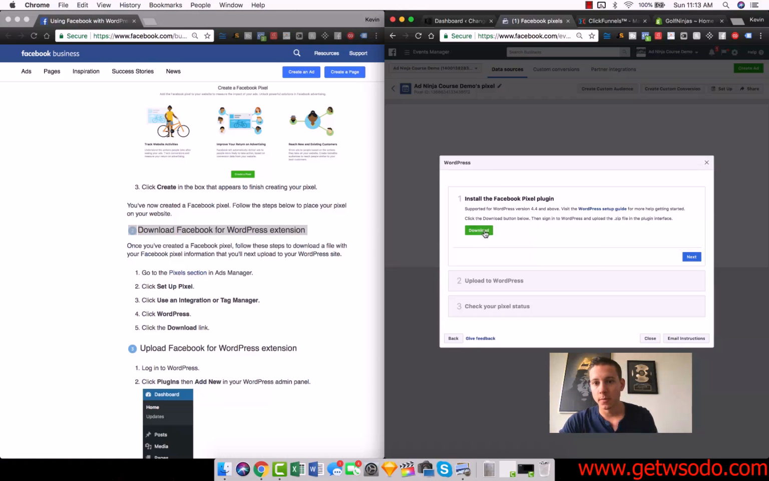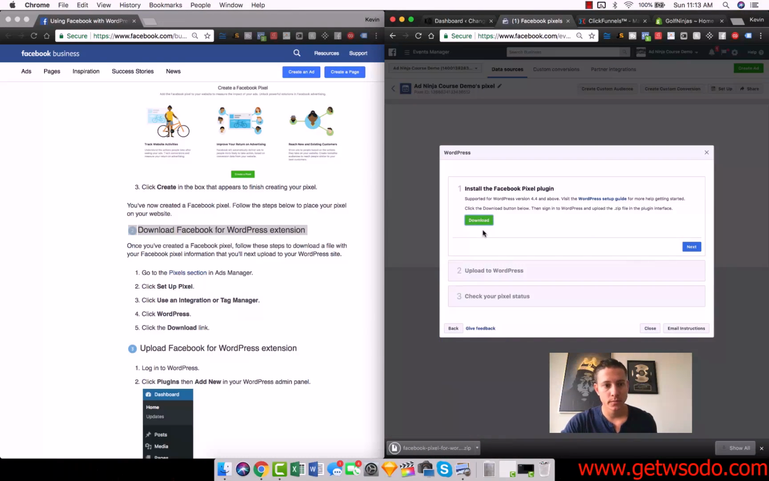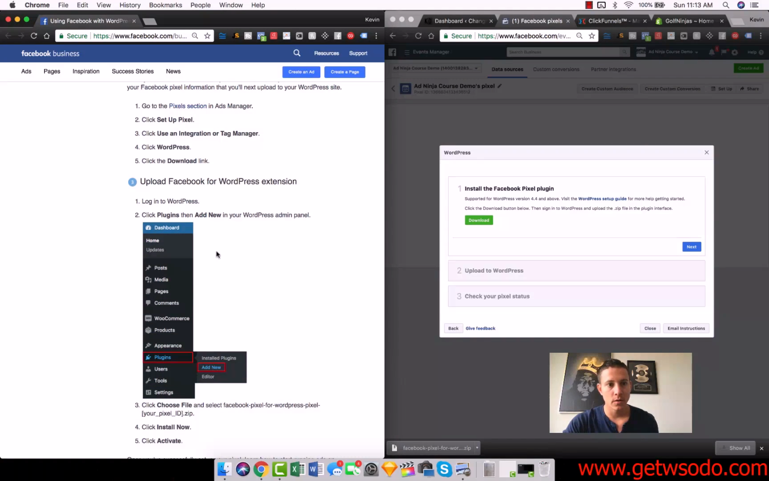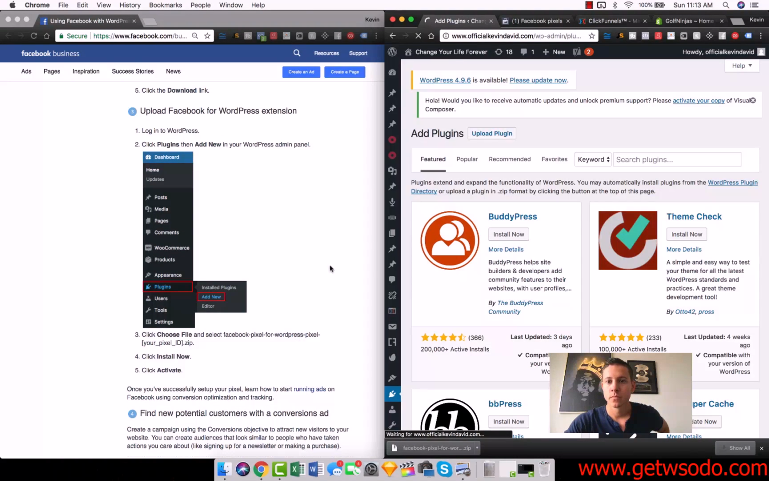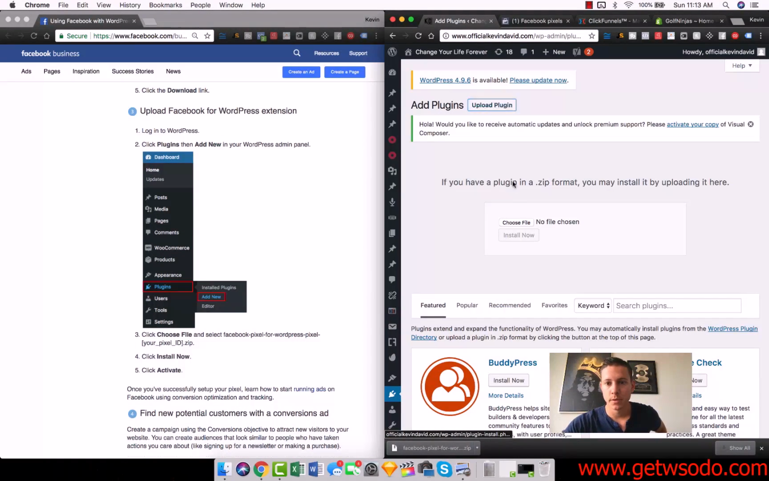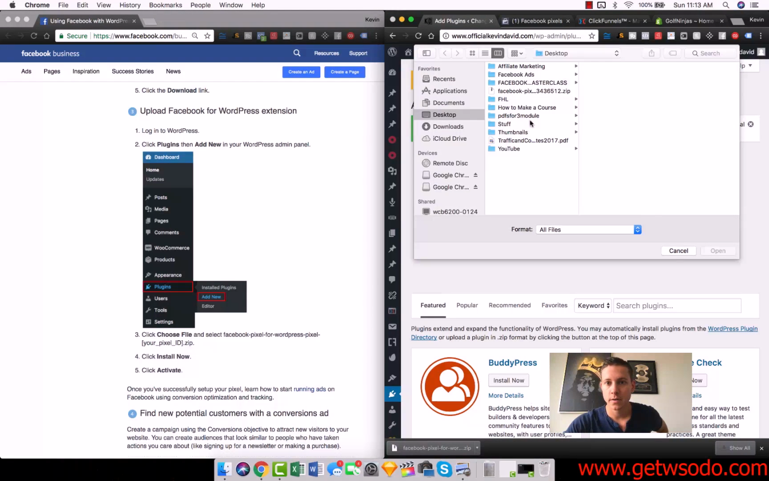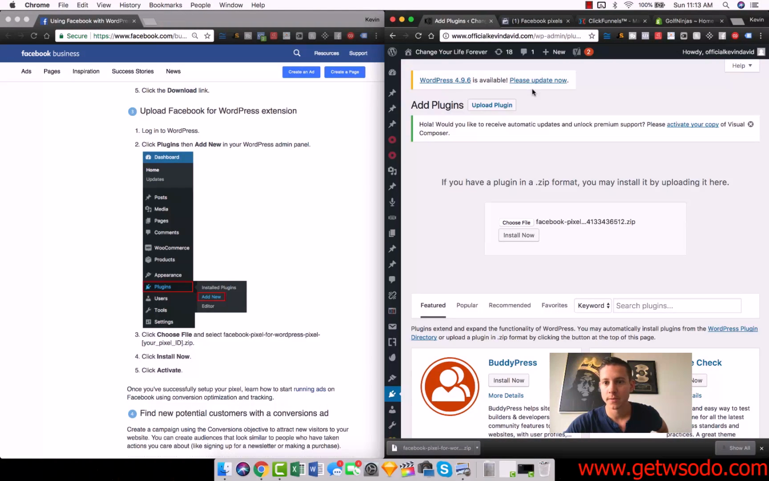Supported for 4.4 or above. We're going to go to download. And now we are going to upload the Facebook for WordPress extension. Log into WordPress. So we're logged into WordPress here. We're going to click the little plugin button here and add new. And we're going to go to upload plugin, choose file, and choose what we just downloaded, and we're going to install now.